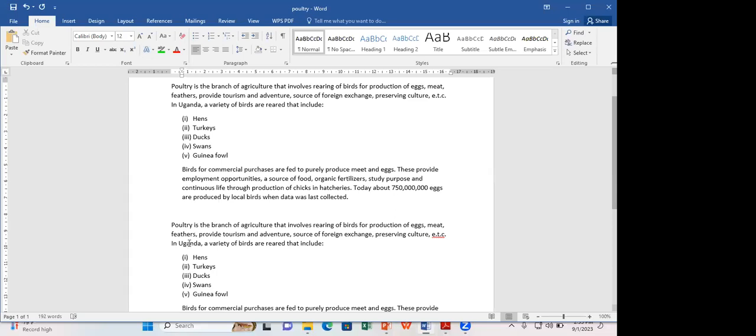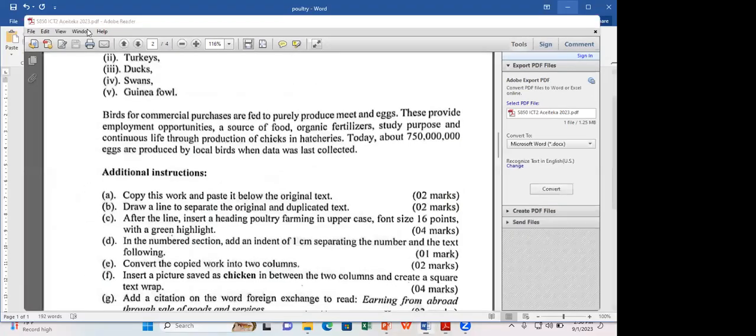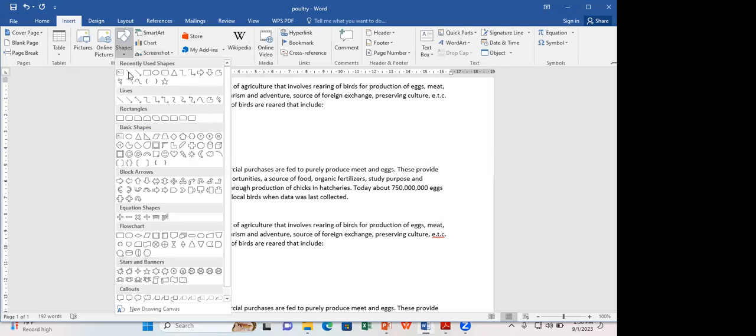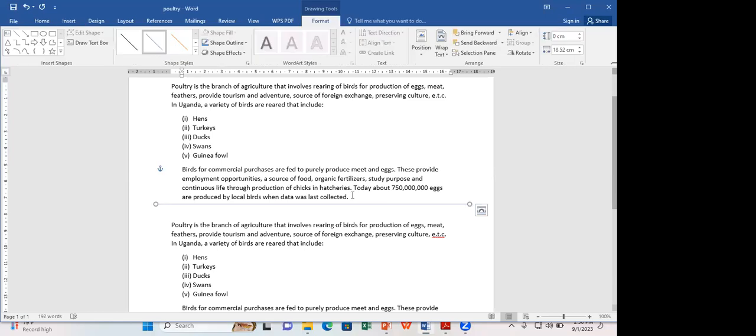There are many ways of drawing that line because after all, the line has no other specifications attached. Draw a line to separate the original and the duplicated text. You would come to shapes, insert, look for shapes, look for that line, draw. But to draw a straight line, please, as you're drawing, hold the shift button on your keyboard. The line will come straight. So my line is already there.